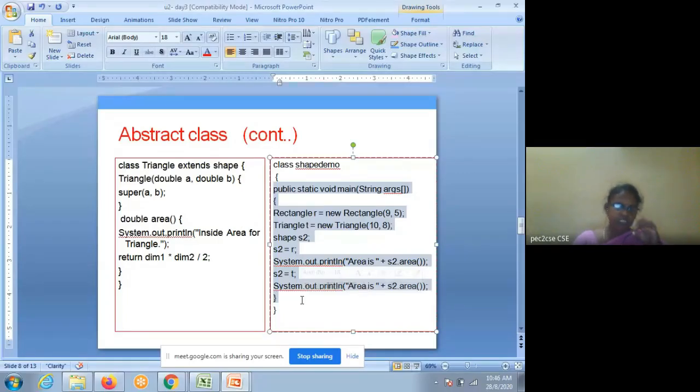Only those two changes. There is a change in the superclass. There is a change in the main method. All other code is the same. So if I execute it, first I will get the area for the rectangle, then I will get the area for the triangle. Only that changes. But you have to give the proper definition, and you have to understand that it is the same program with slight changes.